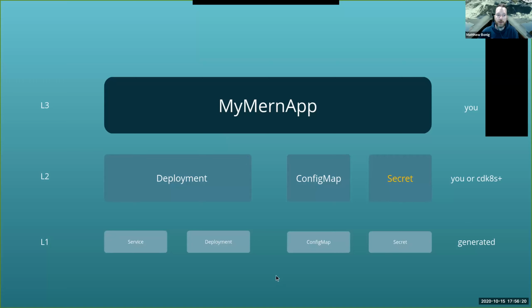All right. So those are our constructs, L1s, L2s, and L3s. And we create instances of these objects. We set the properties on them. We correlate them with each other, setting references to each other.